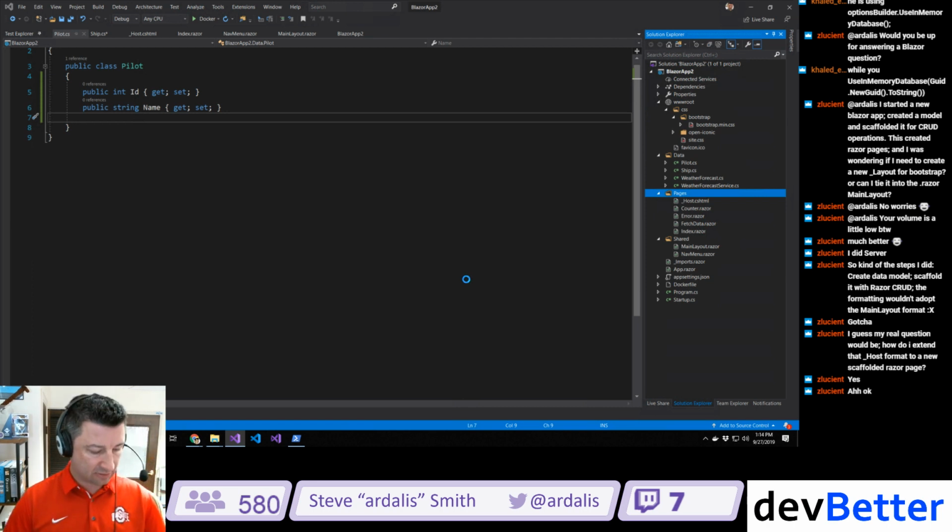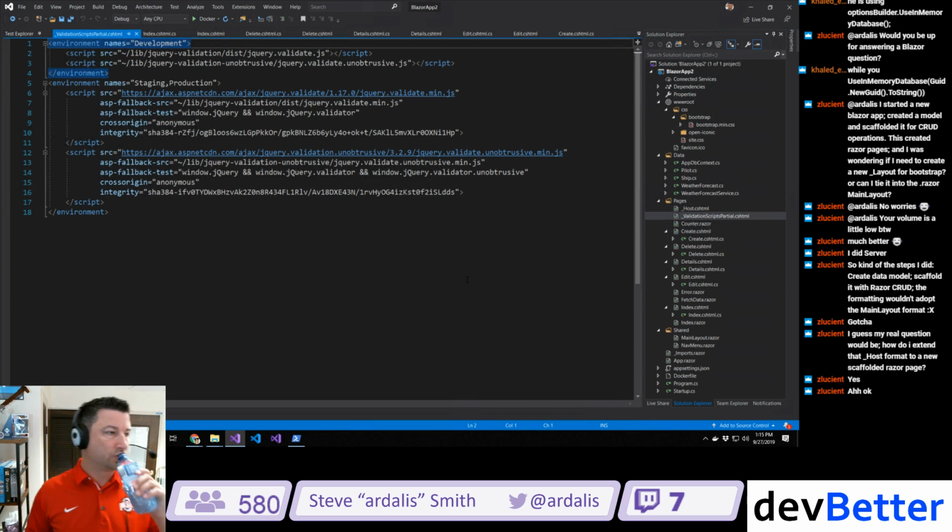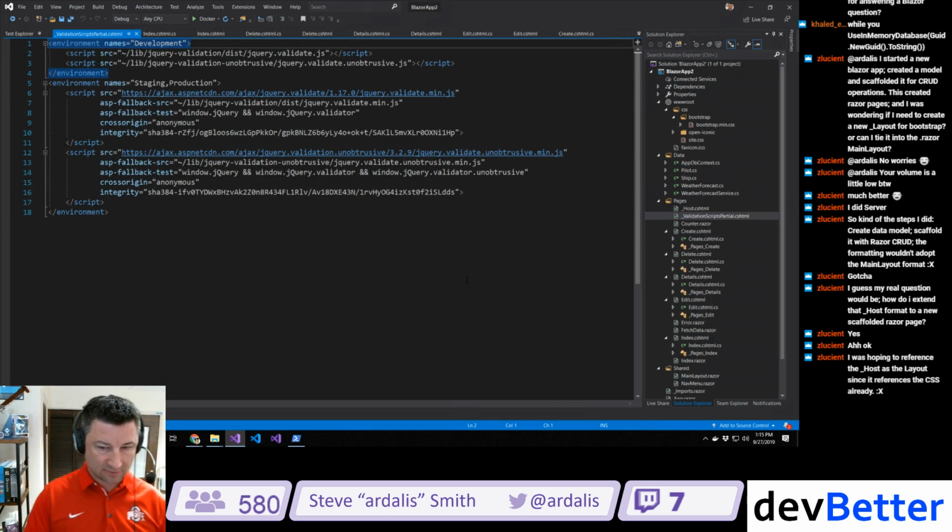You know, scaffold up our code, and if I go to slash pilots, it should let me add and remove pilots, assuming that it adds the DB context for me correctly. Yeah, Blazor's new, so I'd be very surprised if they have working scaffolding for Blazor. Again, I haven't played with it that much. Okay, so that did its thing, or is doing its thing.